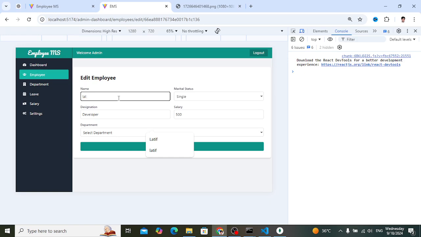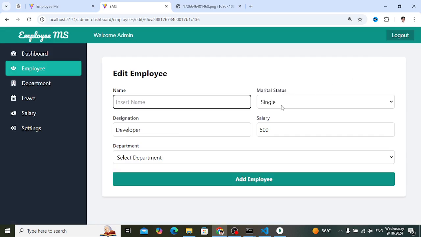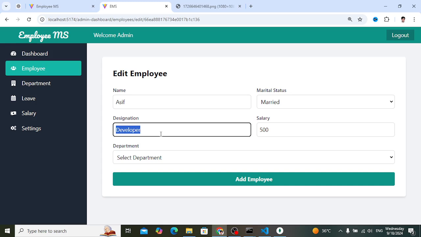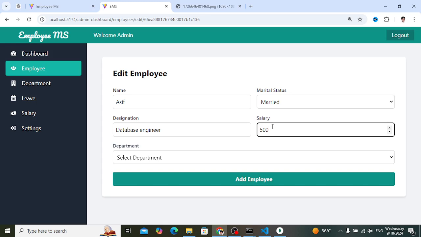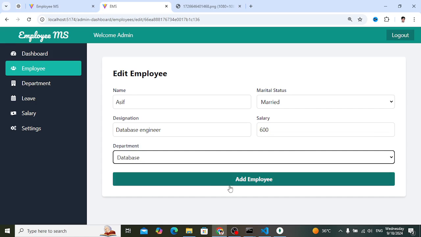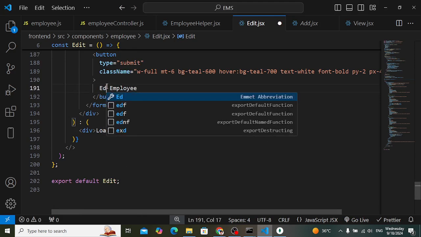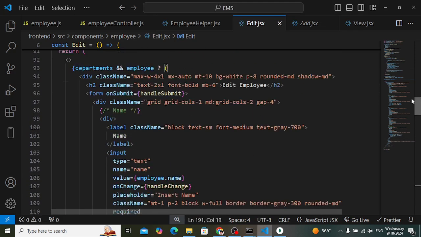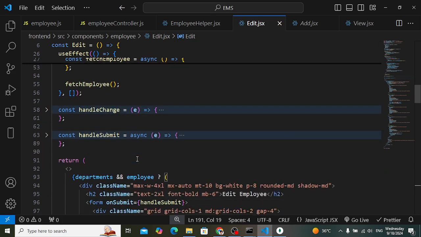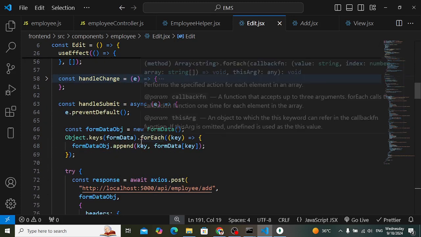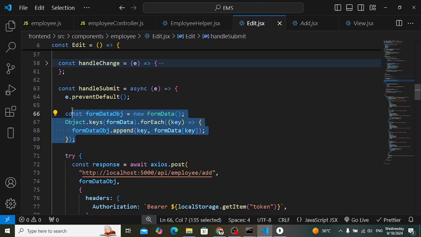Let's change the data now. So now we can update the data. I will change this name to Asif Marriott, like database engineer, and salary, make it 600, and department, let's make it database. So whenever I press this update button, I will call the handleSubmit function. Whenever I call that handleSubmit function, let's first of all remove this form data object.